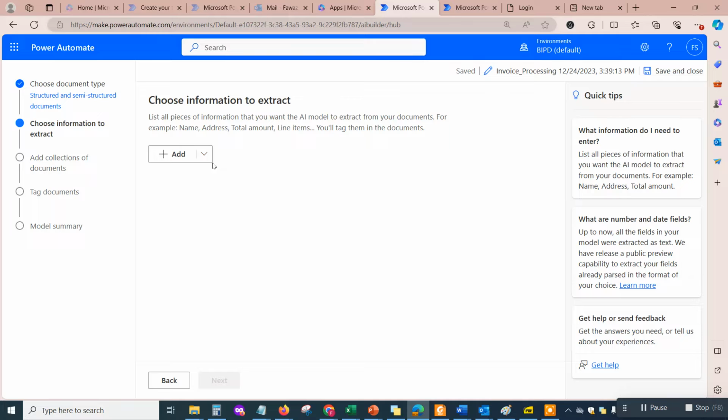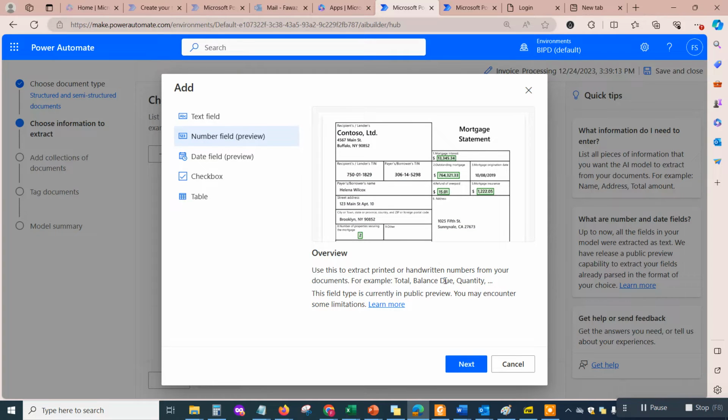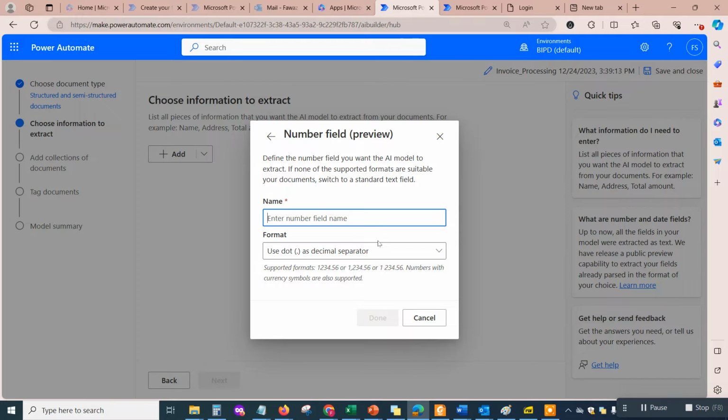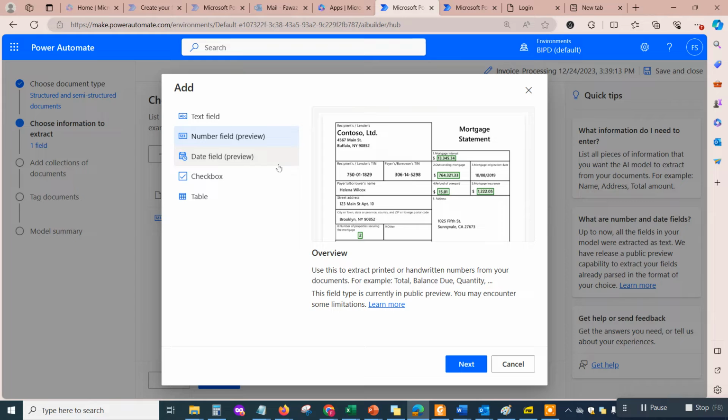Okay, then I'm going to add the information which I want to extract from my document. So I'm going to click add, and I'm going to choose a number field because I want to extract a number from a PDF document. I click next, and I'm going to enter the name of the number field. So I'm going to put invoice number. Okay, and for the format, I'm just going to use a comma because it's going to be a whole number, and I'll click done.